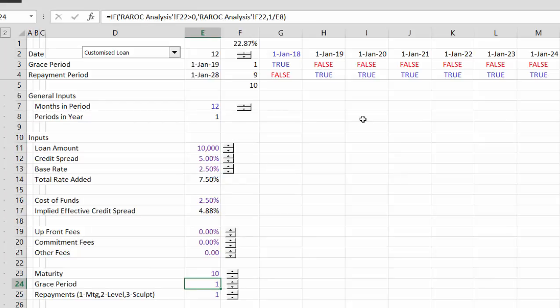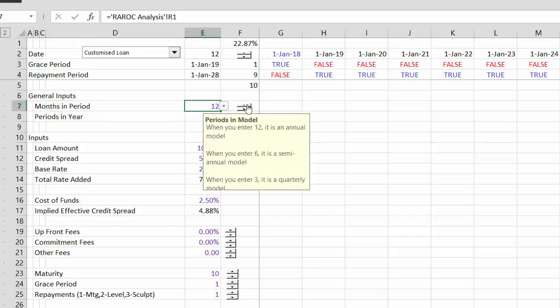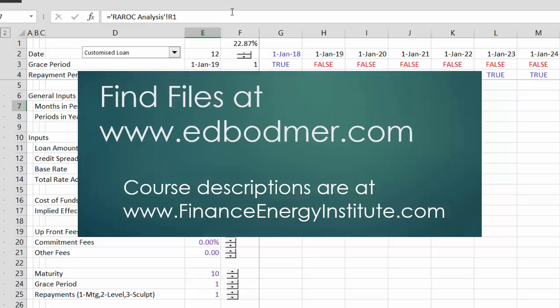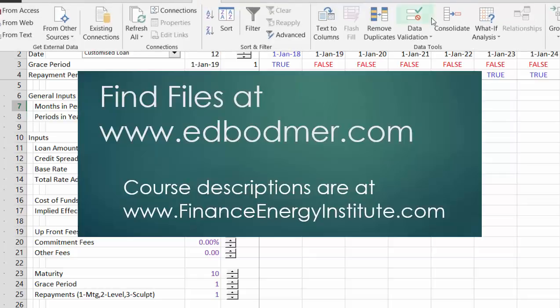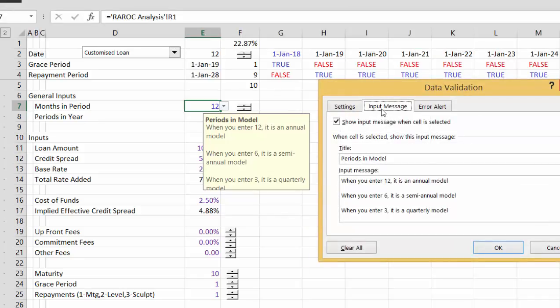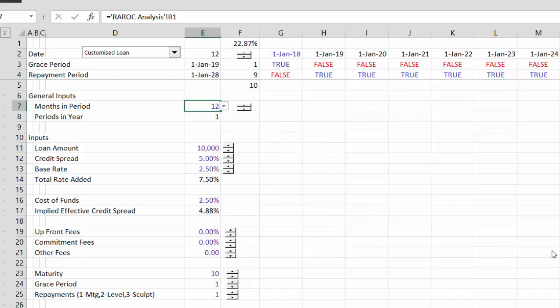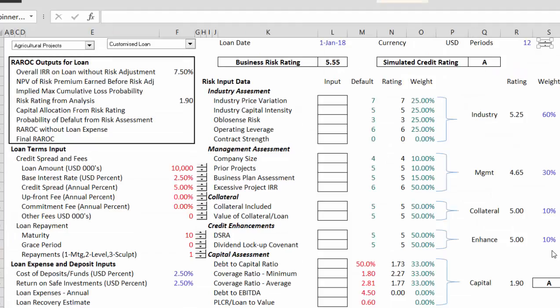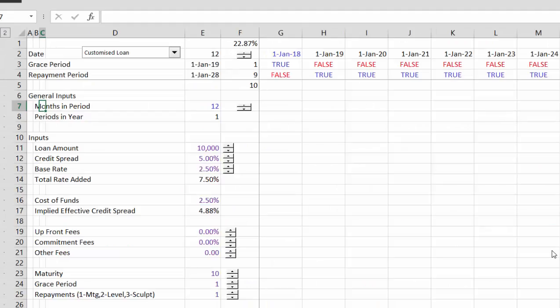Okay, I am coming back to you. Now, don't worry about the, we allow quarterly, semi-annually, forget this one, and then annually. Okay, and there should be a data validation here. If you don't know how to do that, you go to data and then validation and data validation, and you use the input message thing here. That's pretty okay. So we allow you to put different periods in the model.